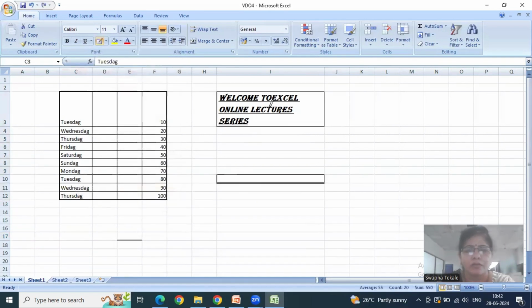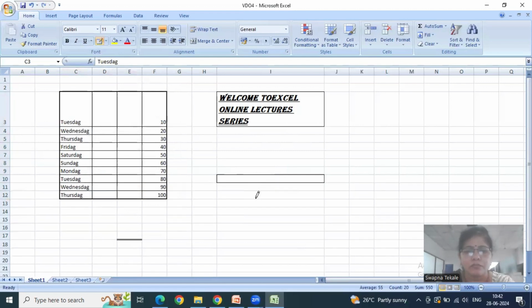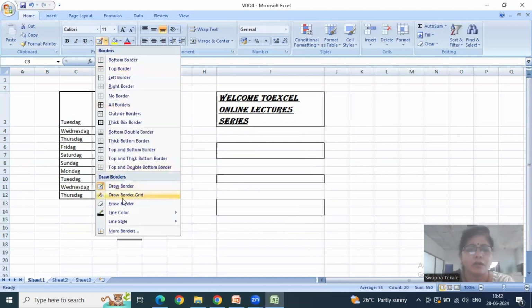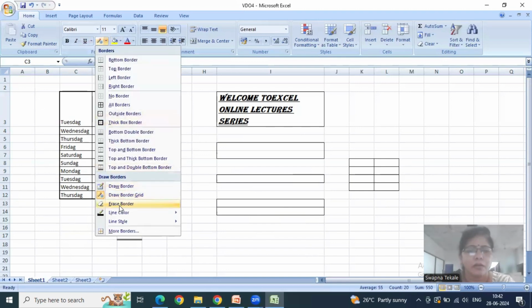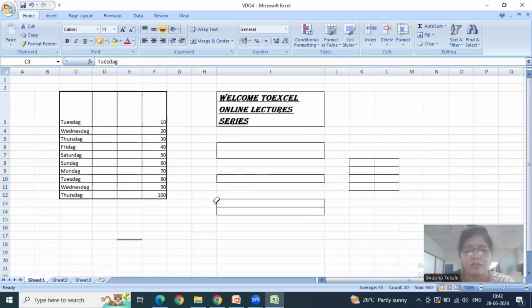Also draw a border of your own. Draw border option is also available there. Draw border grid is also available. Erase the border. Wherever you are clicking on this particular eraser, only that border is being erased.